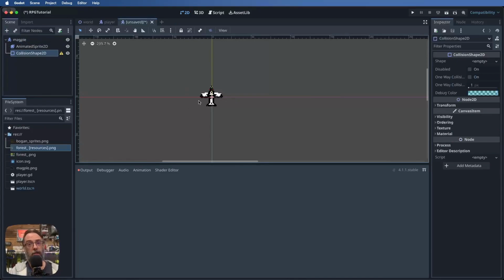And remember, with our collision shape, nothing automatically appears. We have to go and select the shape we want. So we come across to our inspector, find shape, and then empty.